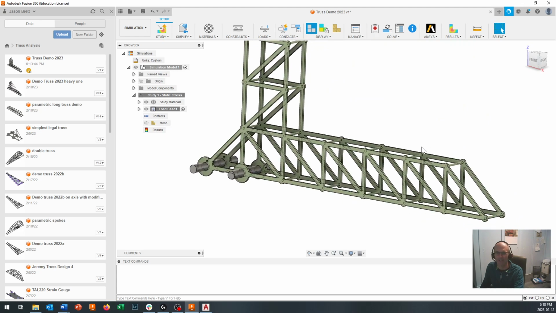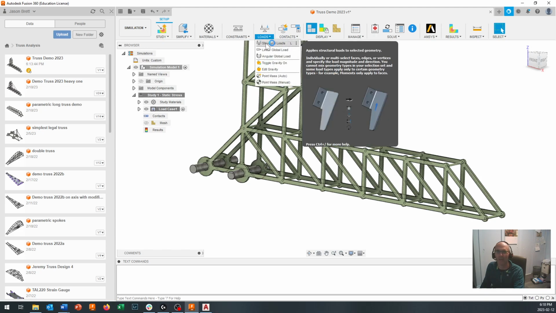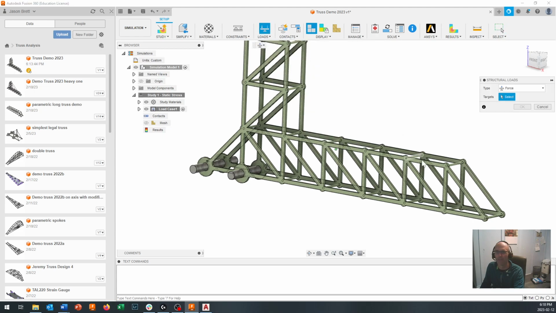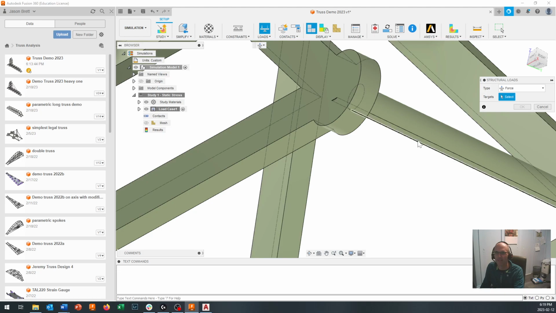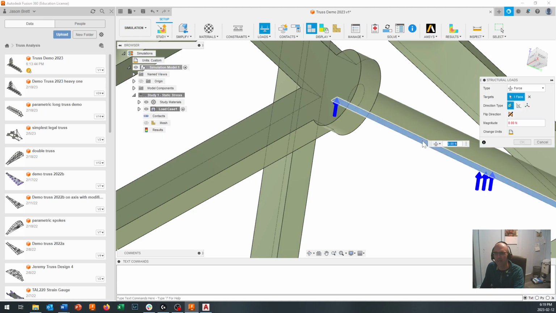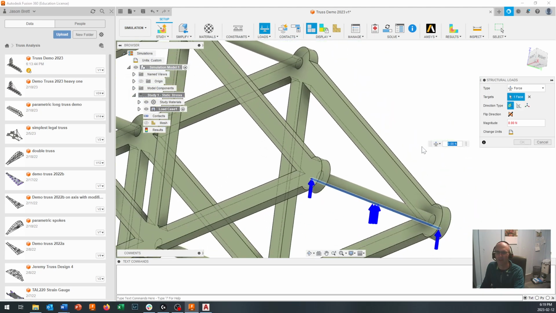So in our standard truss analysis, we've got two constraints and we've got one load. So we come up to the loads and tell it we have a structural load. Then if we come down here, remember this is another line that I almost forgot. Now careful when you pick it. You don't want to just get one of the lines. You want to get the big flat surface. You can see the difference. There's a line and there's the face. Okay.